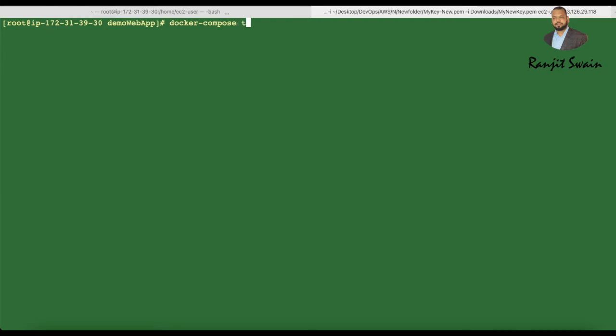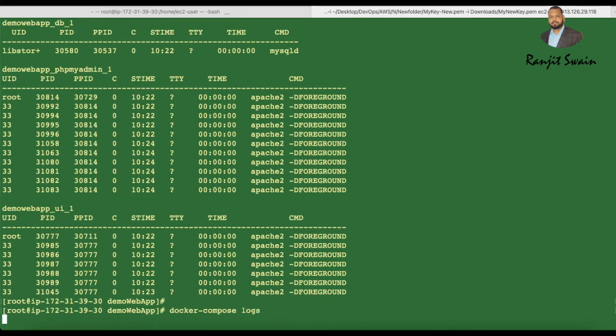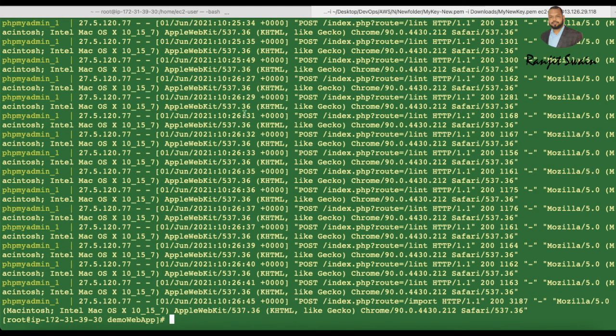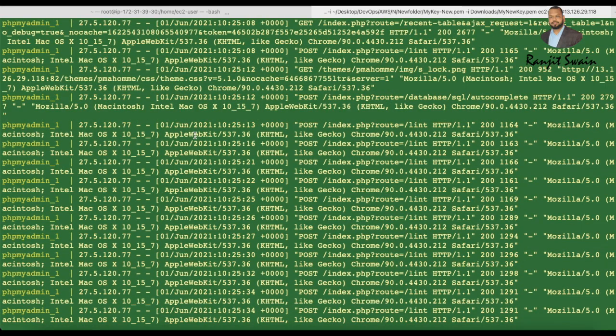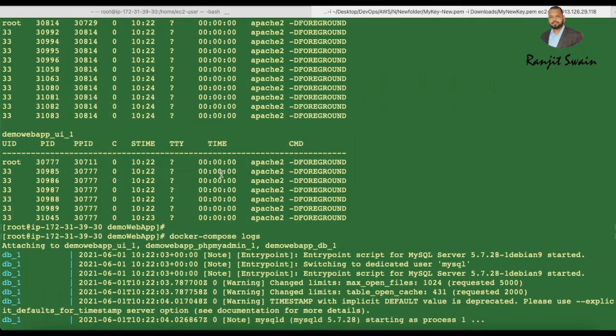Then if you use top, you can see the processes. You can see here the process IDs and the commands and everything. If you use the Docker Compose top command, you can see all this information about the process IDs. Also there is another troubleshooting command you can use, that is Docker Compose logs. When you hit enter, it will display all the logs about what has happened and what is being executed in the background and everything. You can see and try to troubleshoot if there are any issues.